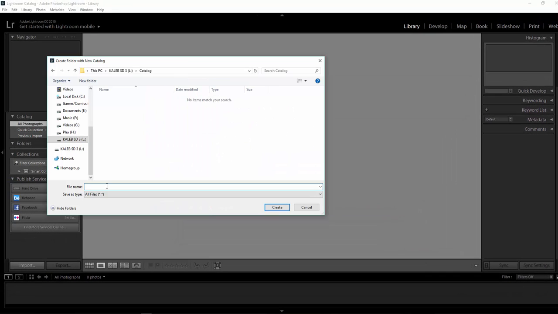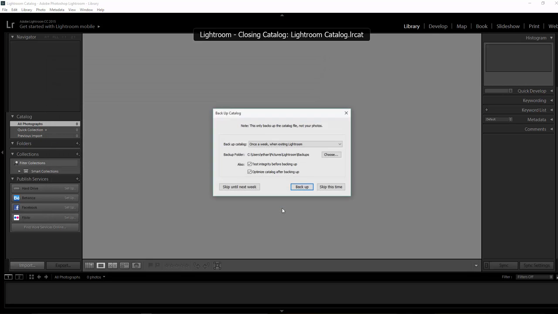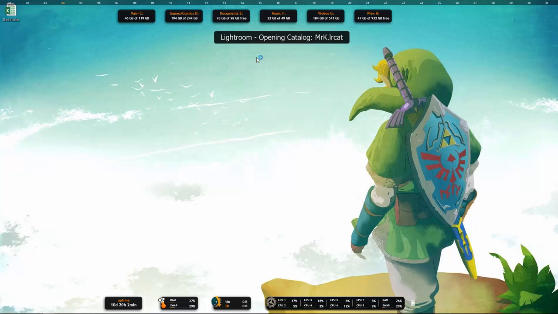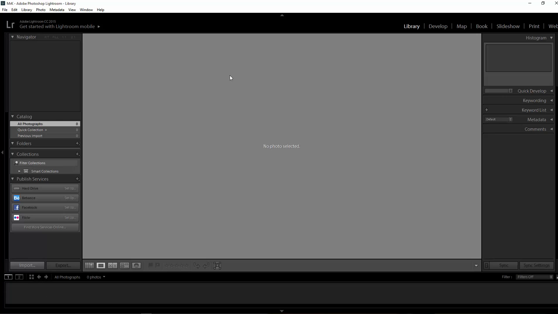All right, before you can create it, you have to type a name for it. What should I name my catalog? Let's name it Mr. K. For this one, I'm going to skip this time. So I'll skip. Lightroom will close and then reopen using the new catalog. Because it's brand spanking new, your catalog is currently empty, so you won't see any photos yet.